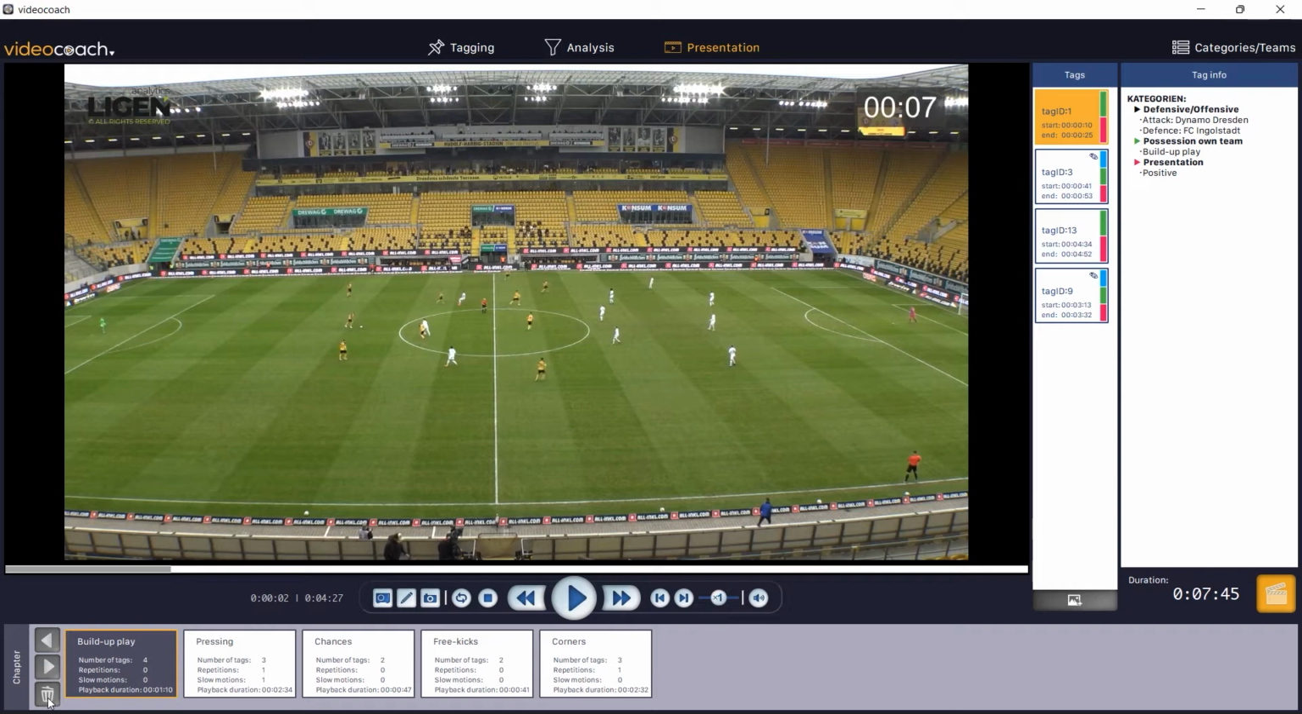You can edit further options within a chapter, for example adding repetitions or slow motion replays, by selecting the chapter in question with a right click. In the menu that subsequently opens, you can also export a single chapter directly to an MP4 file.